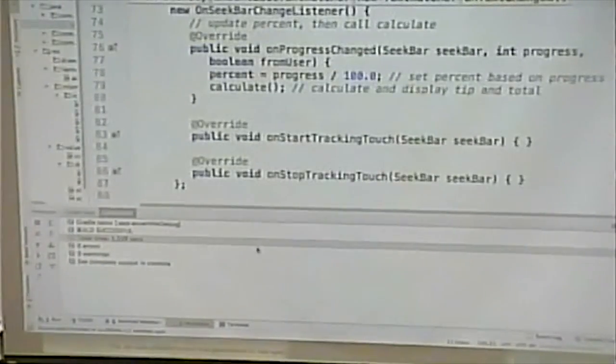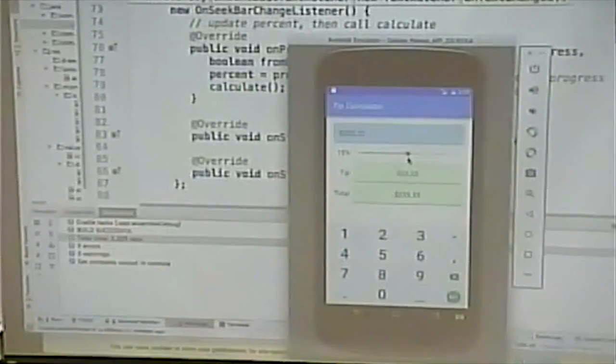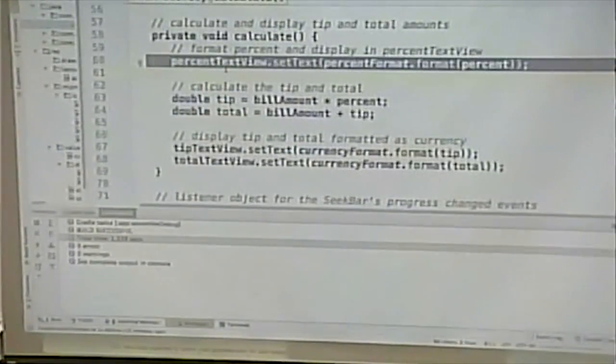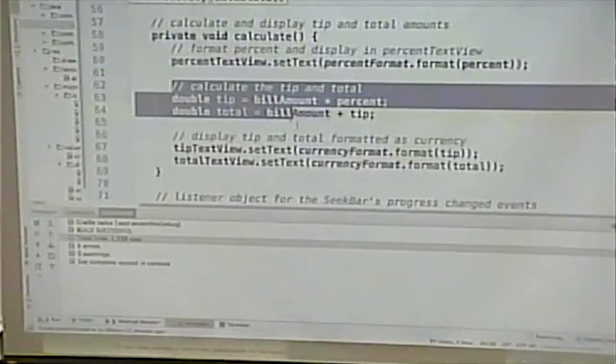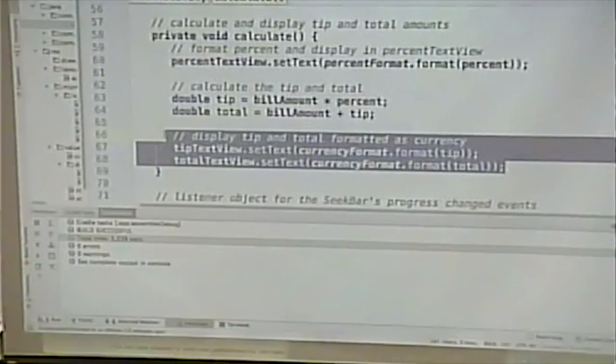Then it calls calculate. And calculate is sort of like the function I wrote, because in this case, remember, we're going to recalculate based on two different things. We're going to recalculate, first of all, if they change the amount. Secondly, we're going to recalculate if they've moved the slider. Regardless of which they've done, we call calculate, and calculate is over here. We format the percentage. We calculate the tip. And we calculate the total bill. And then we display the results in there.